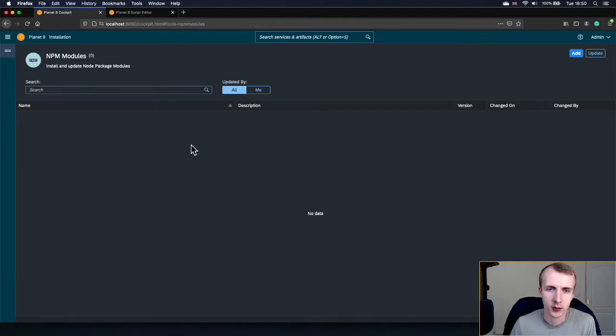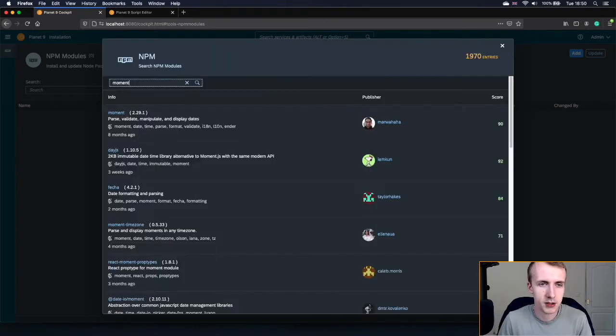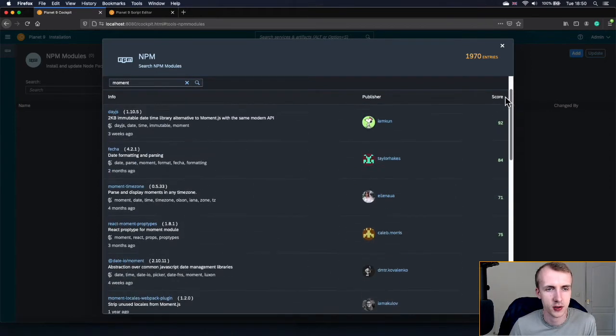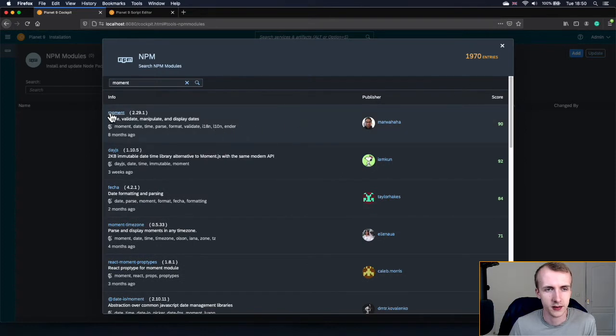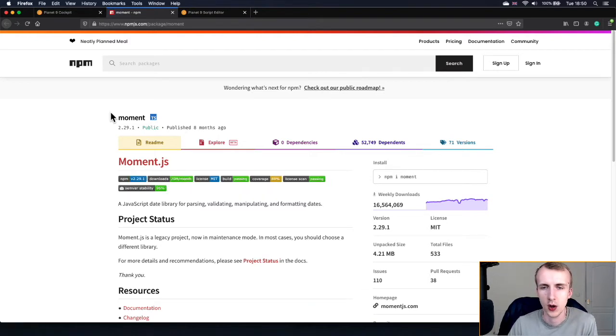And by default, we don't have any custom modules installed. So let's add one. Here we can search for the actual module within the npm repository. So we can search here for, as an example, the moment module, which is obviously already installed, but we can install it as well as a custom module if we'd like to. So here we can see a list of all the npm modules that match my search criteria, and I can click on the title of any of these to open the module within the npmjs.com website.